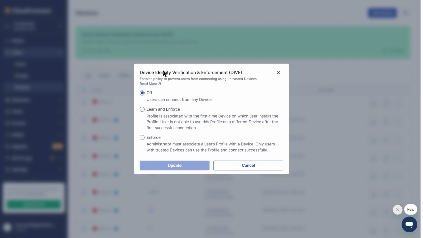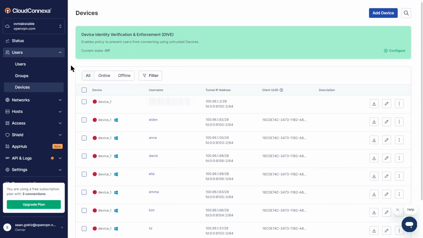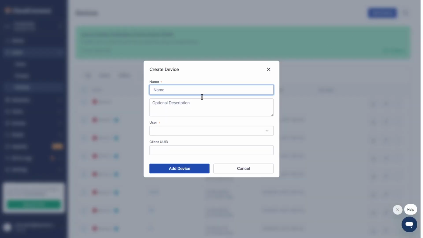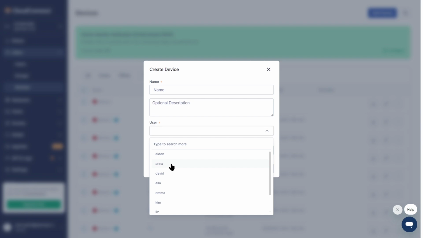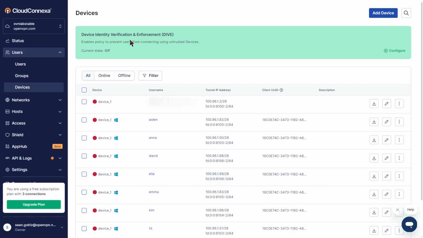If we enable the device identity verification and enforcement here, for example, if I choose enforce, then we have to associate the UUID of the device to a user profile, which we can do here by clicking on Add Device. We give it a name, we can choose who the user is, and then we need to enter the UUID of that device. Just keep in mind that when we enable DIVE, or device identity verification and enforcement, the user can only connect to WPC with the authorized device that we have provisioned with their profile.